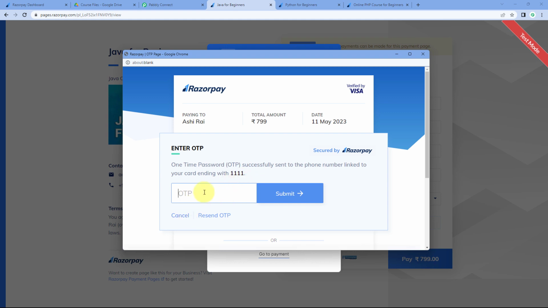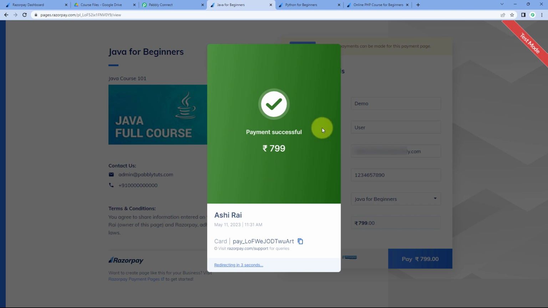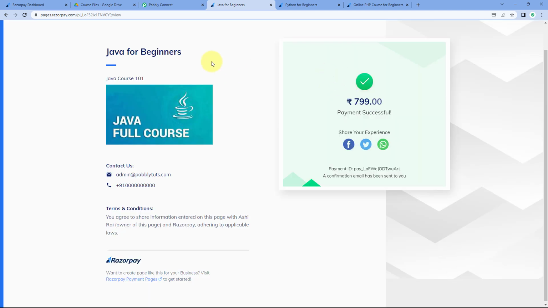So let me just enter the OTP. Let me make this successful payment. And yes, here you can see that just now on our Razorpay account, we have received a new payment for this Java for Beginners course. And the price of this course was 799 rupees.